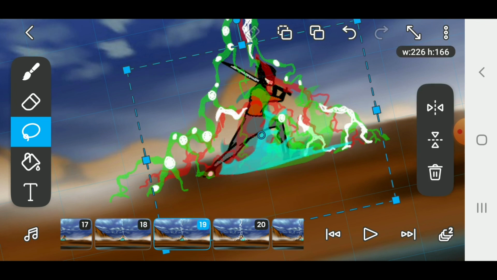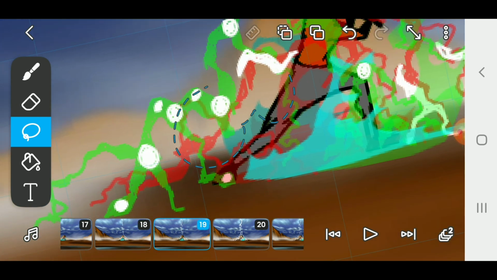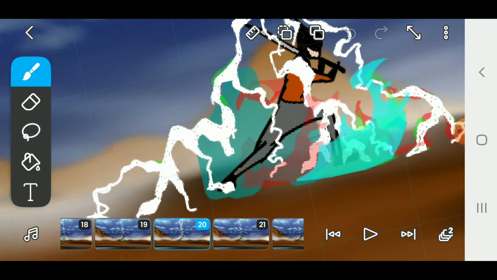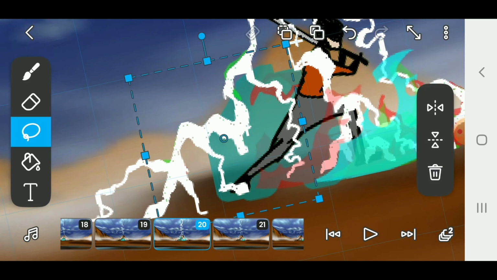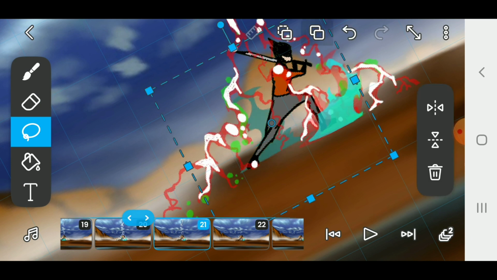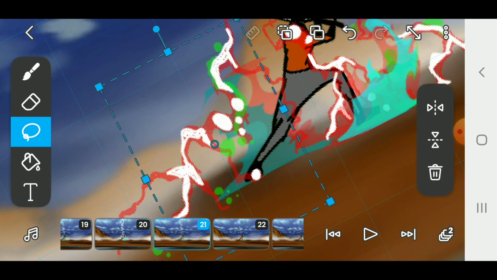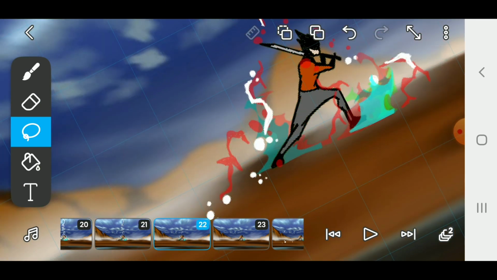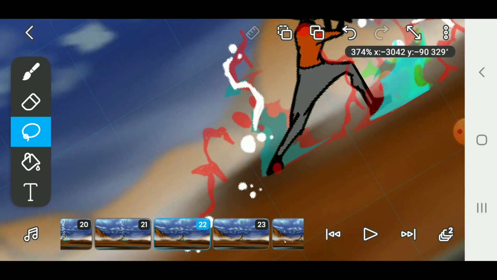So now we're going to be adding some other effects like the essence, the wave, the aura around him. That's what we're animating now. We're just going to do it over time, several times.